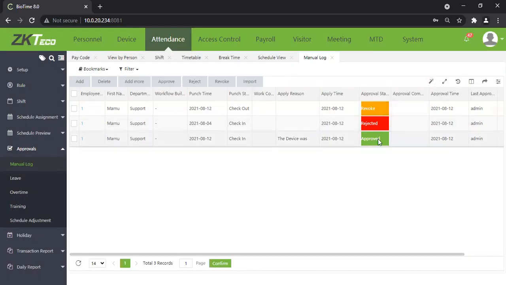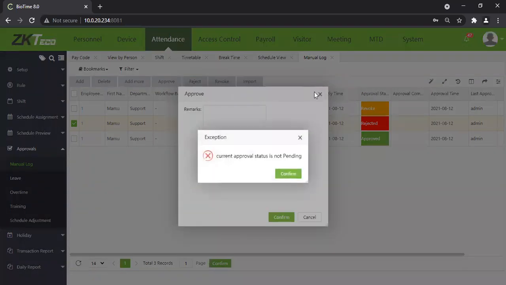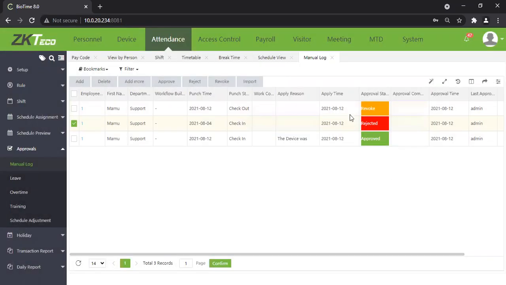So if something was approved, it's green. If something was rejected, it's red. If something was revoked, it's orange. And if something is pending, it's blue. So you can always reject, approve, or revoke something. Once it's revoked or rejected, you will then have to reapply for that manual log. So you won't be able to change this back to approved or something like that. You can only do it from the pending state. You cannot do it from the revoked or the rejected state.